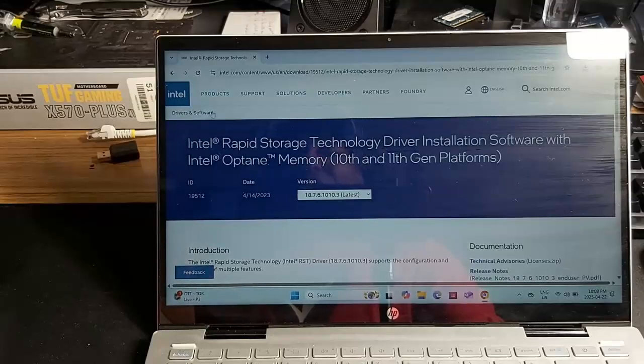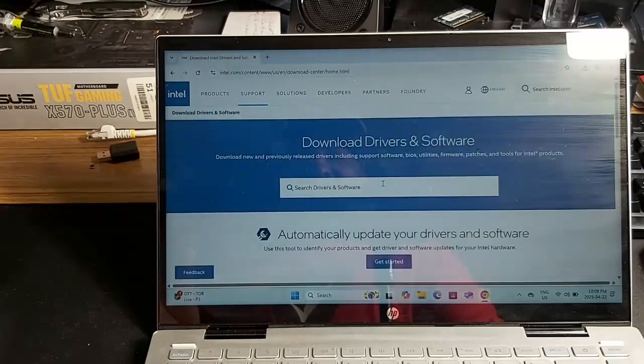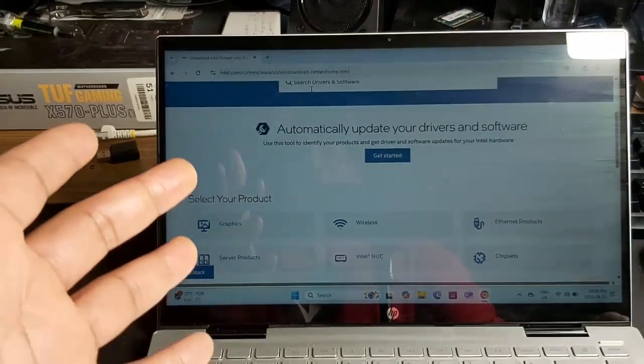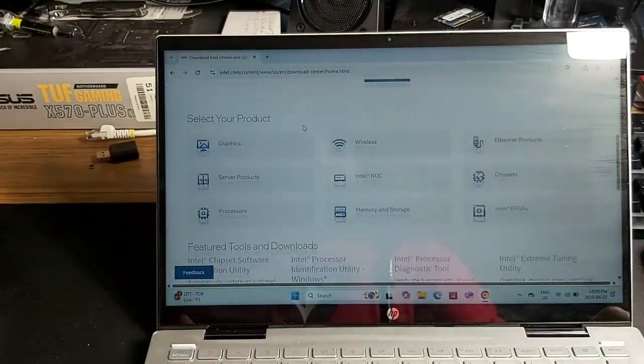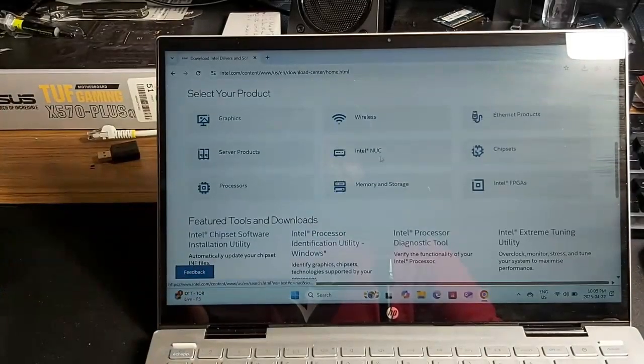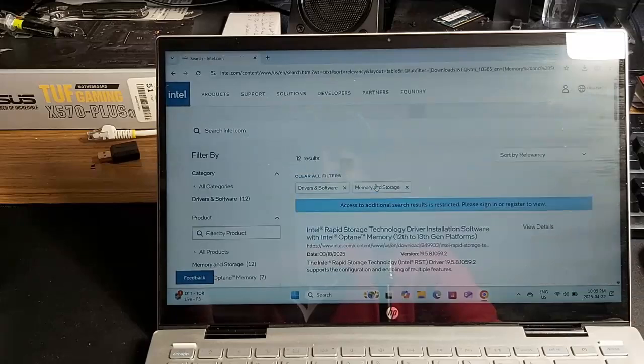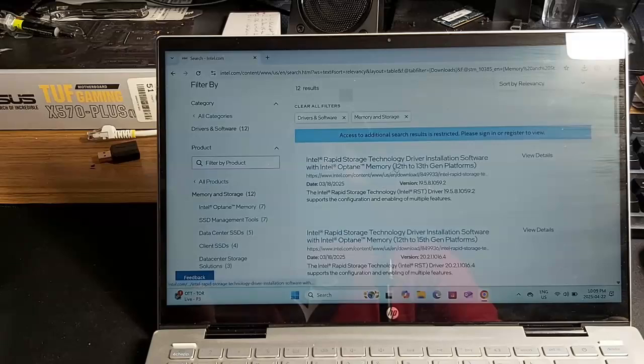However, it could be that you have a newer machine. If you have a newer machine, in the top corner here it says Drivers and Software. Click that, and then you can type the driver in the search field. Or in my case, I scroll down and look for Memory and Storage. Click on Storage.